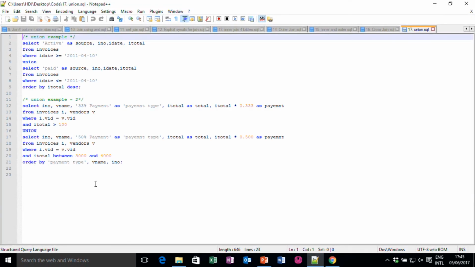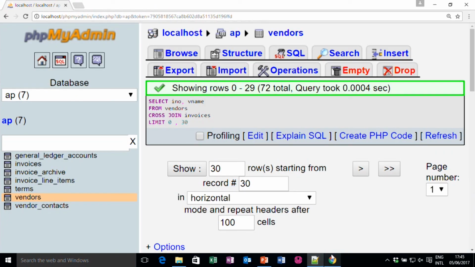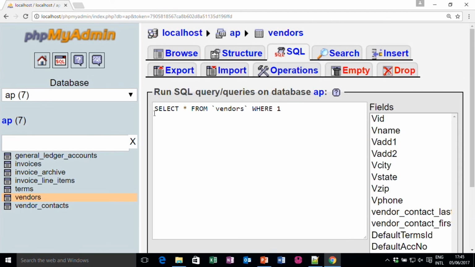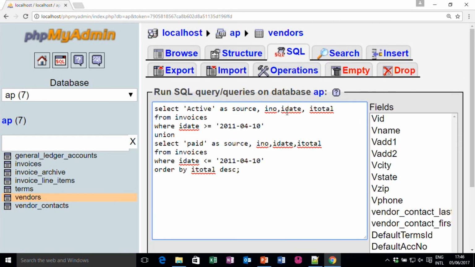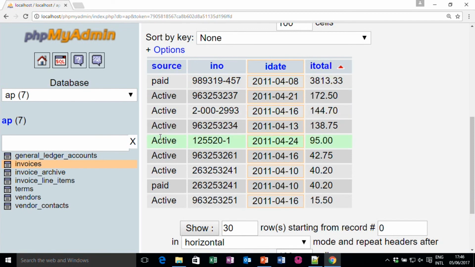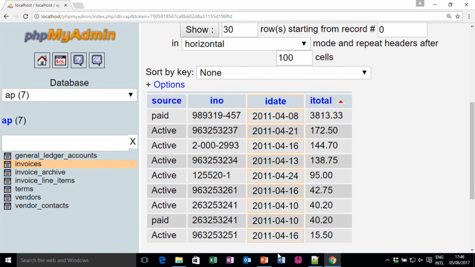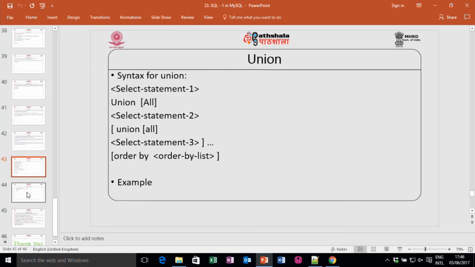So, this is union. I can write one example. The first one is select active as source. So I give column aliases, then there are a total of 3 columns with a where condition. Then I write paid as source and again 3 columns in this query. So it will display the total of the paid or active rows, and I use the union operator, and I can union as many results as I prefer.